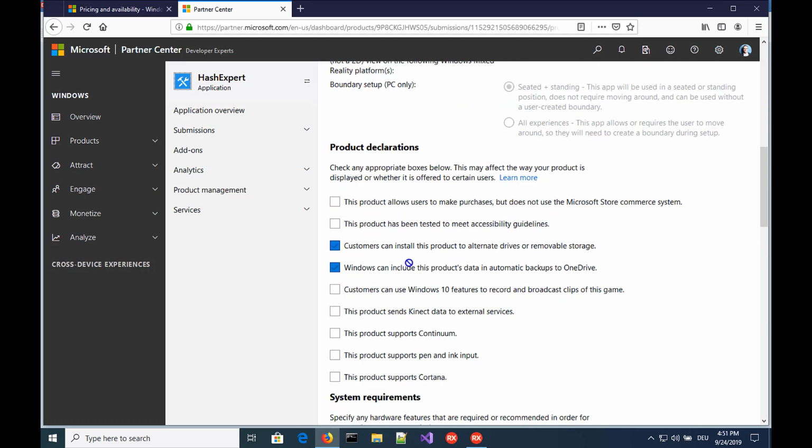Okay, and here are a couple of options that we might check. We don't allow the user to make purchases. It has been tested to meet accessibility guidelines. No, we don't do that. Customers can install the product to alternate drives or removable storage. Yeah, of course, if they want, they can do so. And Windows can include the product's data in automatic backups to OneDrive. Of course, no problem with that.